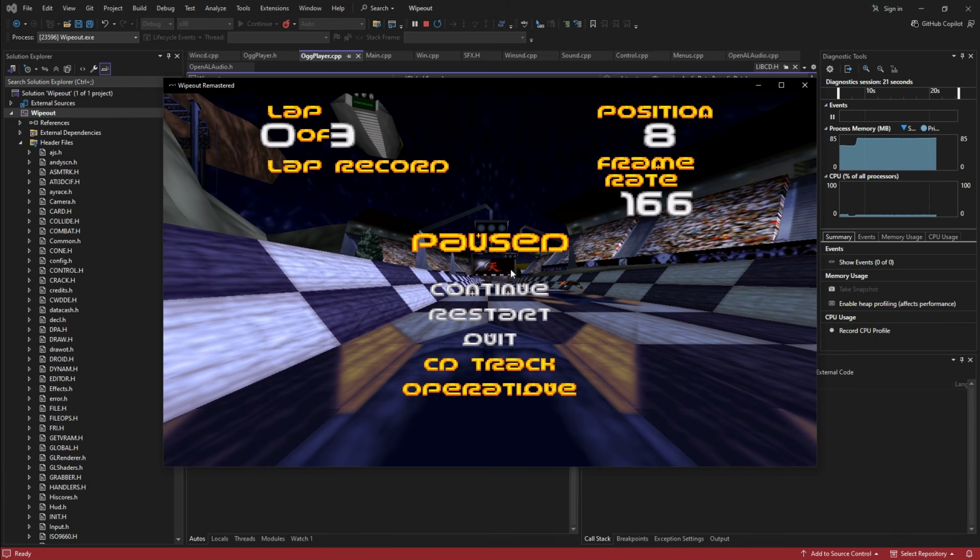The pause menu in the game lets you change the tracks, and that seems to work fine, and even the random track option seems to be working.